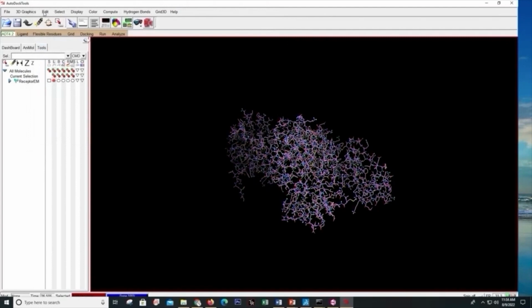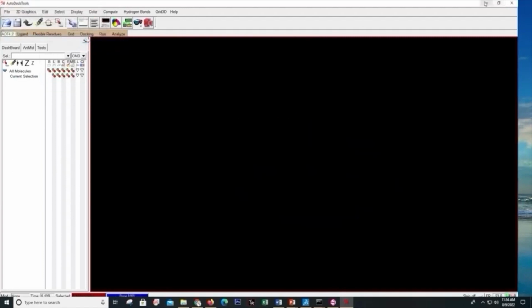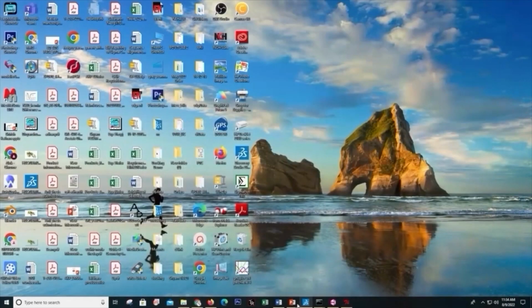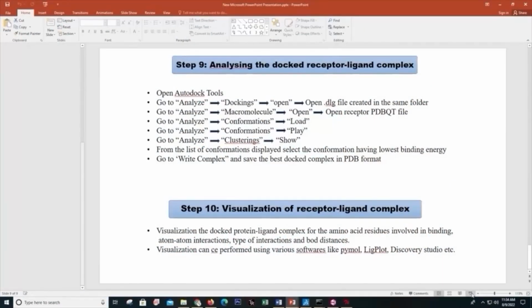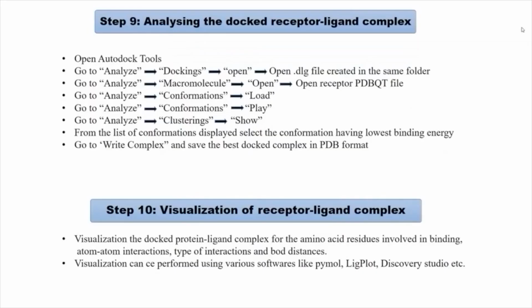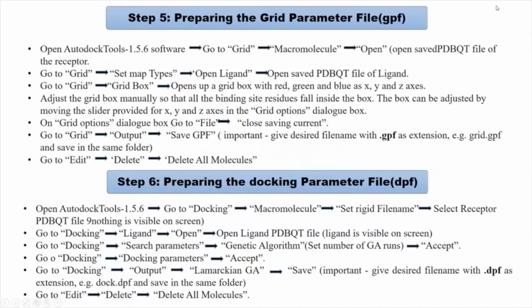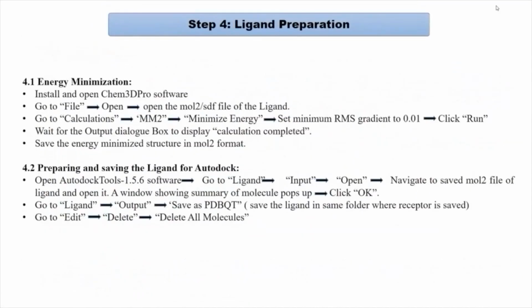We'll go to edit, and then we'll go to delete and delete all molecules. Now we can minimize the Autodoc window. Now the next step is preparation of the ligand. So this is the next step. Again here we have to first minimize the energy of the ligand and then prepare it in Autodoc and convert it in PDB-QT format.